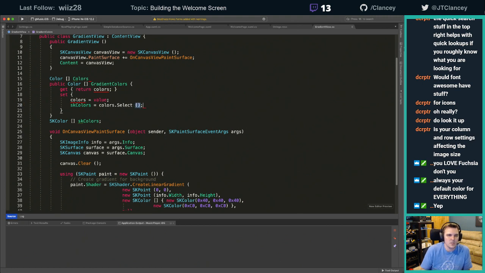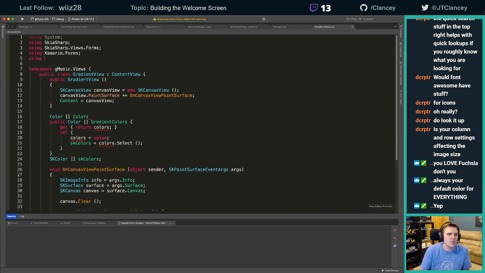and we're not using Xamarin to add. Oh, I need to pull this stuff out all the way. We'll use System.Linq. All right, now I think that there is on here v dot ToSKColor. That's what I was hoping for. And we'll just dot ToArray that thing.